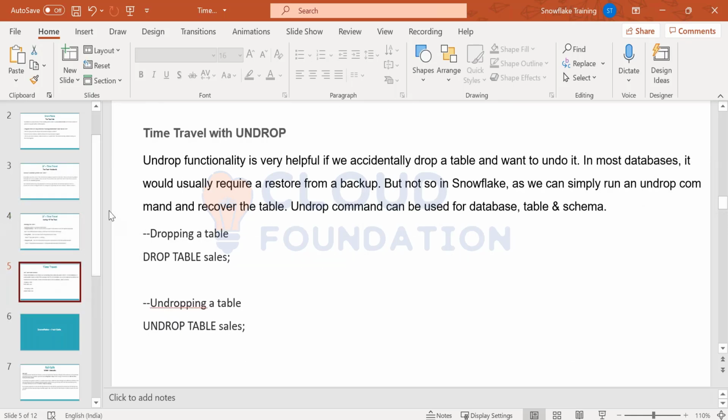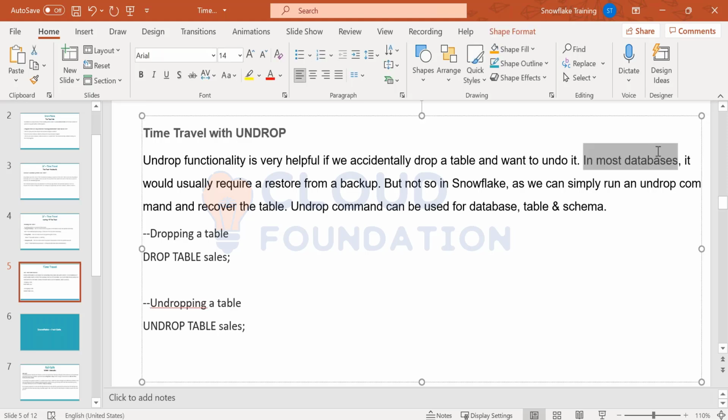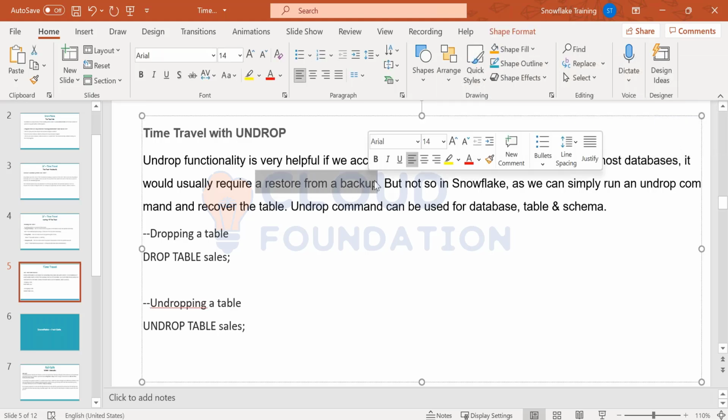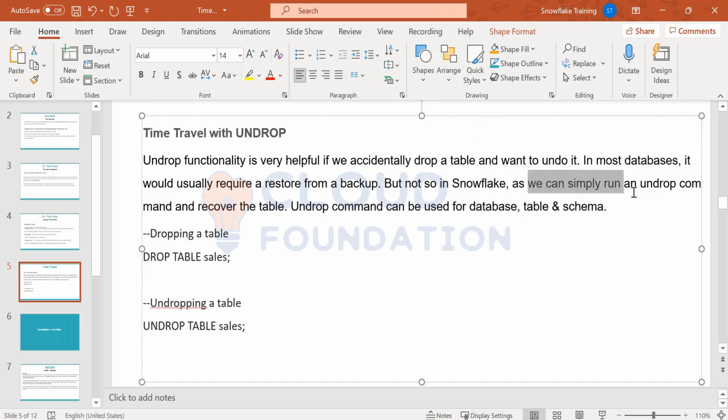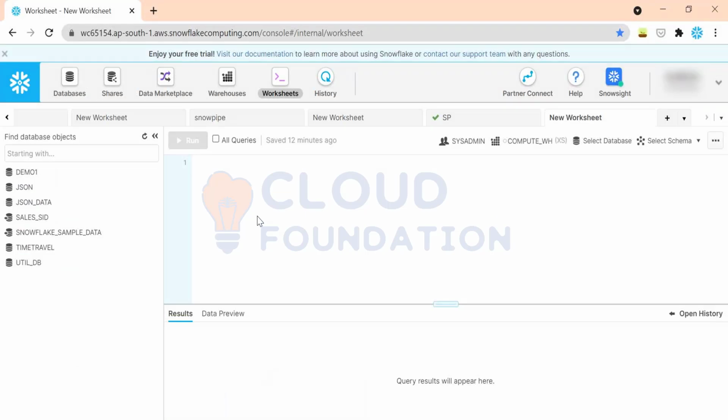If you accidentally dropped any table, time travel comes with undrop. Undrop functionality is very helpful. If we accidentally drop a table and want to undo it, in most databases it would require restoring from backup, but not so in Snowflake. We can simply run an undrop command and recover the table. The undrop command can be used for databases, tables and schemas. Understand? Yes, it means we write undrop table, or schema name, or database name, anything. Now what we'll do is create one table.